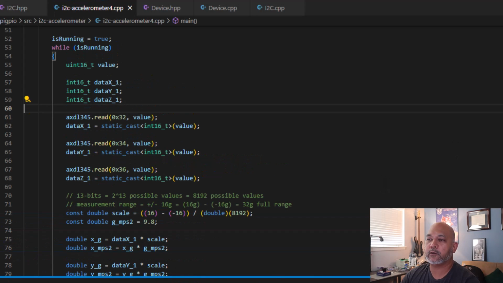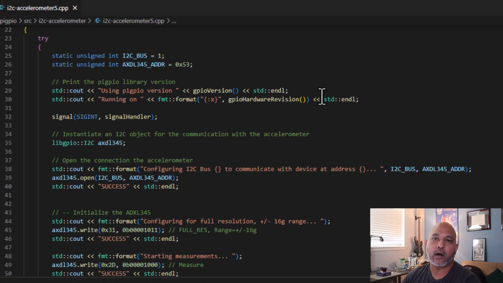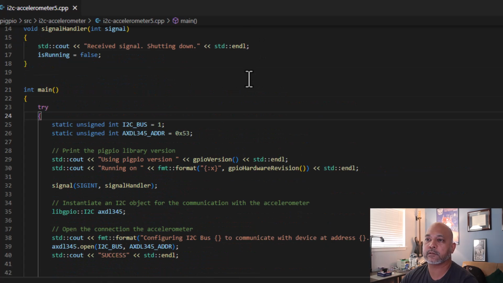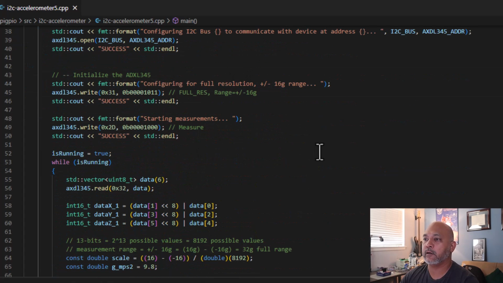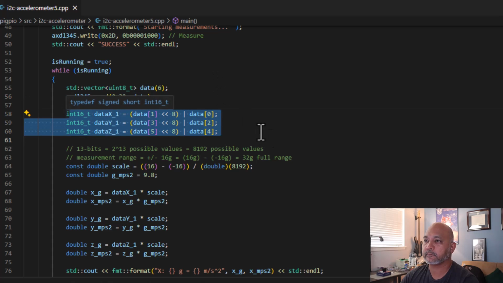However, the better way to read from the accelerometer is in that block read format, reading all 6 bytes all at once. So in Accelerometer 5, we do that using the vector read function. So we create a vector of UN8. We say the size of it is 6. So it's 6 values we need to read. And we say read from the starting address into this vector. And then we can convert the 6 bytes in the vector into individual values.